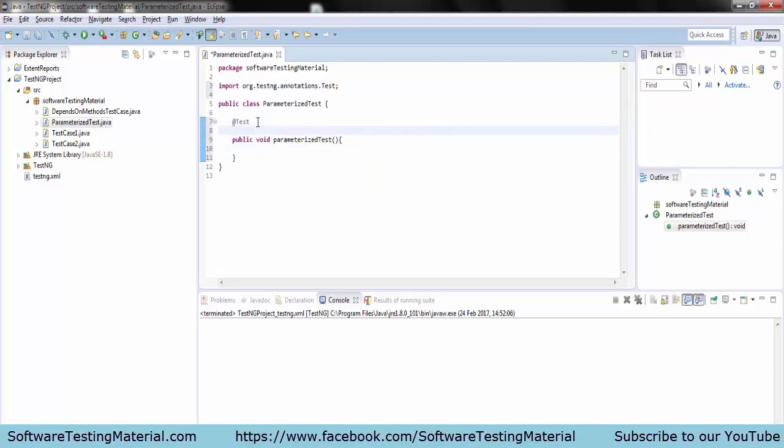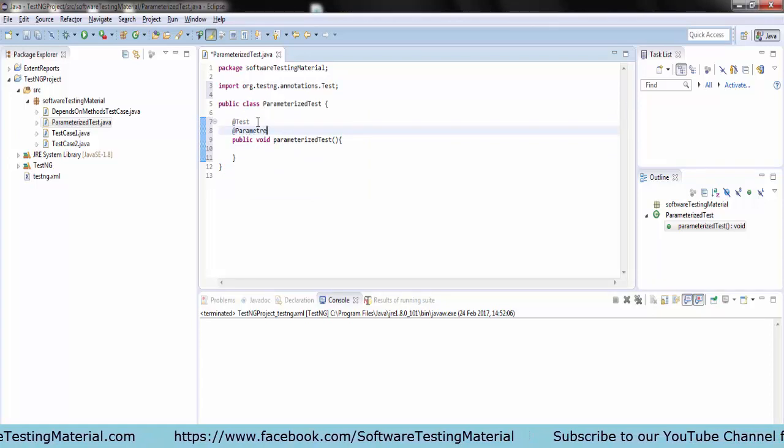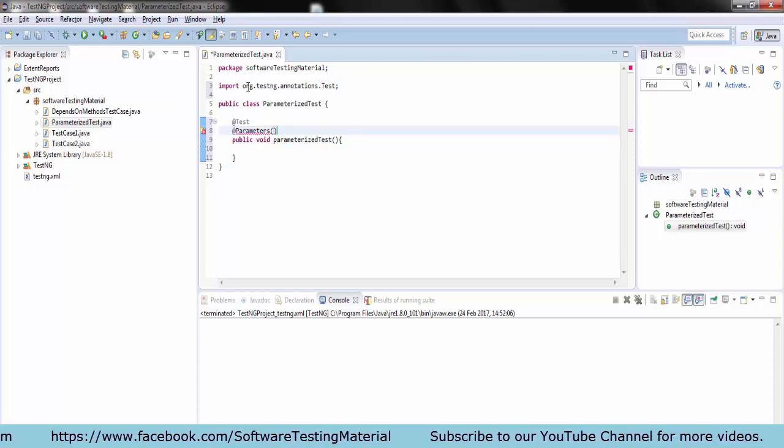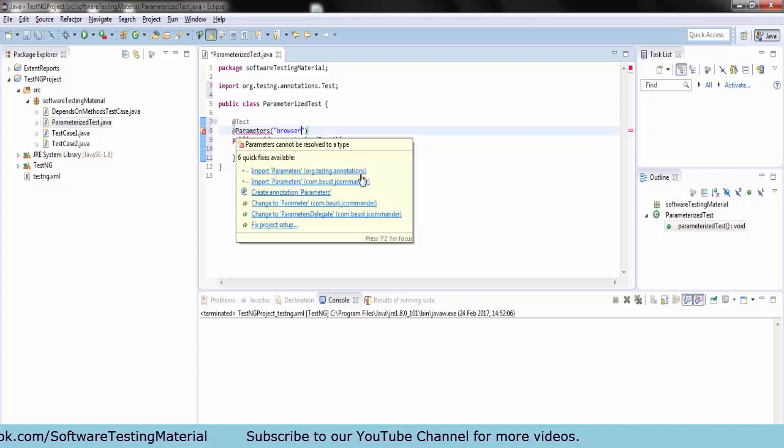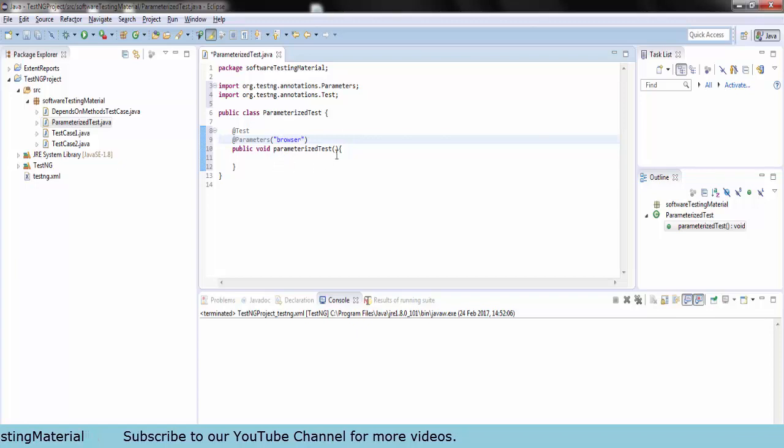I add an annotation @Parameters of value browser to this method. The parameter would be passed a value from testng.xml, which we will see in the next step. Import the package for @Parameters, which is related to TestNG.